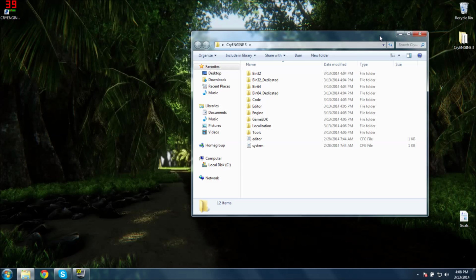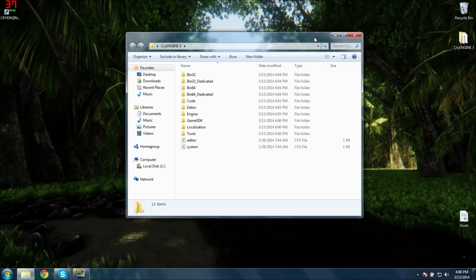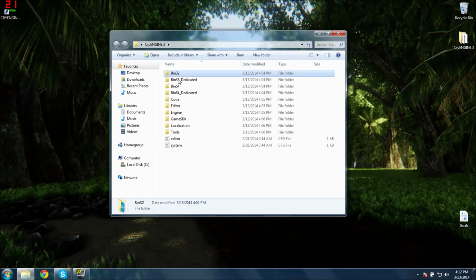Now, you need to know whether or not you have a 64-bit operating system. I'm not going to go into the technical explanation of that. This says bin 32 dedicated, bin 64, and bin 64 dedicated. So if you have a 64-bit operating system, you'll want to open this.